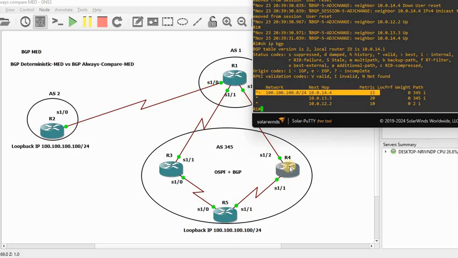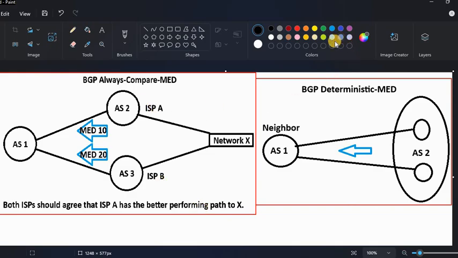Okay, MED is 15, just now we configured. But still it's showing the best path is via R4, where the MED is less. Okay, but it should be the one via R2 with MED 10. So that should be the best path. But the thing is, for example, come to this topology again. We are working with always-compare-med, so if it is not configured, it will not work.